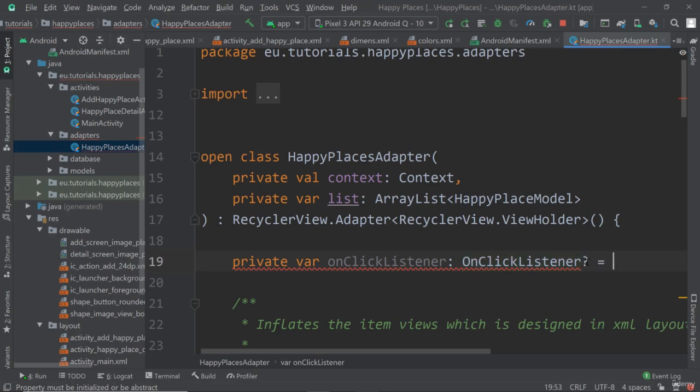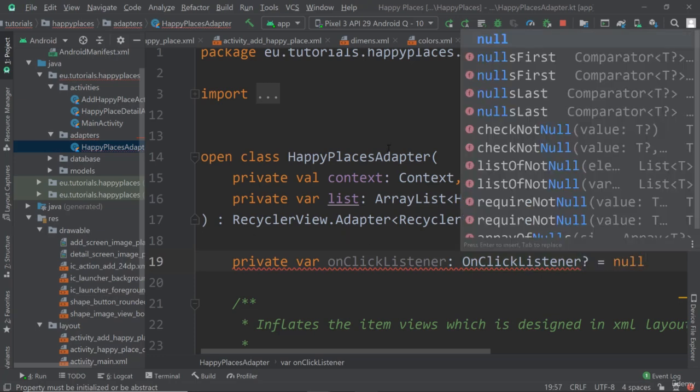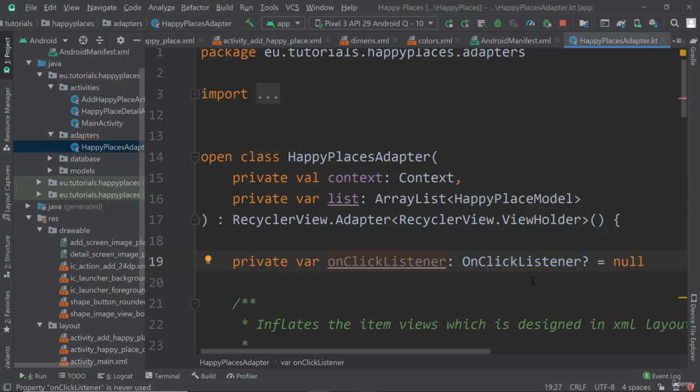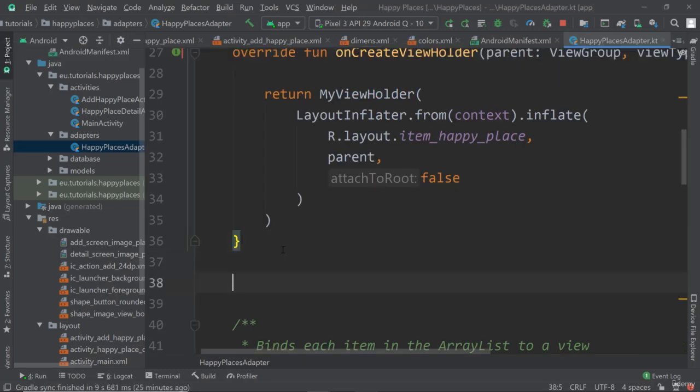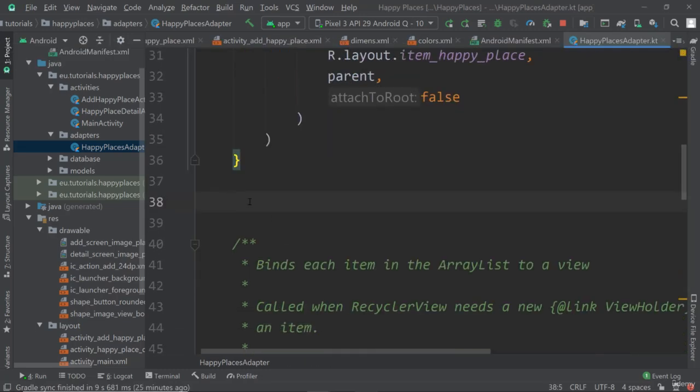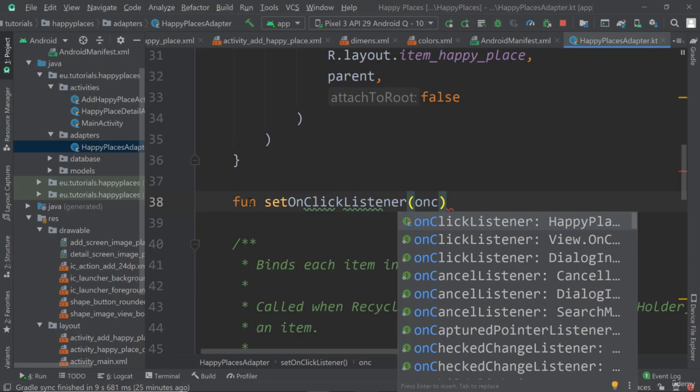And it's going to be a nullable, so I'm going to assign null to it right now. The next one is that we need to have a function which binds the OnClickListener. So fun set OnClickListener, which requires an OnClickListener. So OnClickListener, it's none of those actually.